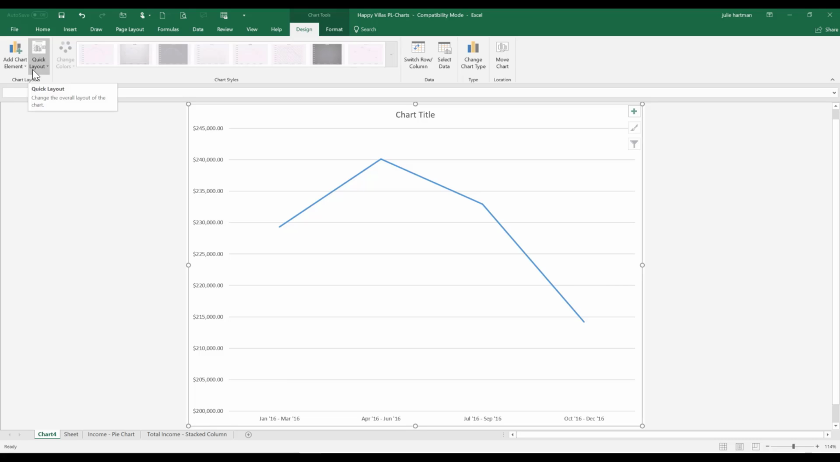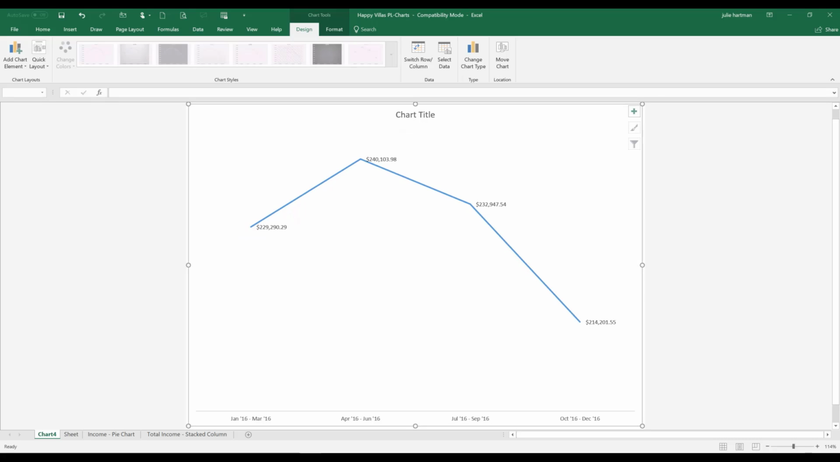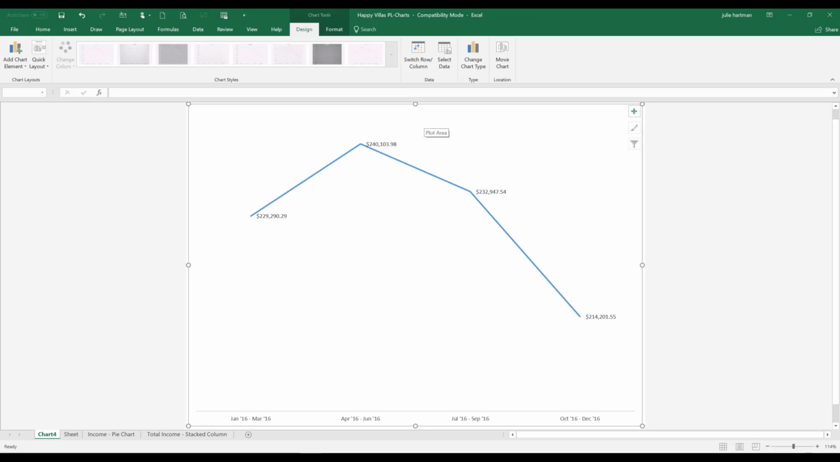If we want to add the values of each point, we can click on our quick layout and choose the second layout option, layout number 2, which shows our line chart without the minimum and maximum lines. So we can delete the series legend because it's all blue, as well as the chart title if we'd like. And now we have a very nice line chart of our net operating income for the 4 quarters in 2016 with the respective values next to the chart.